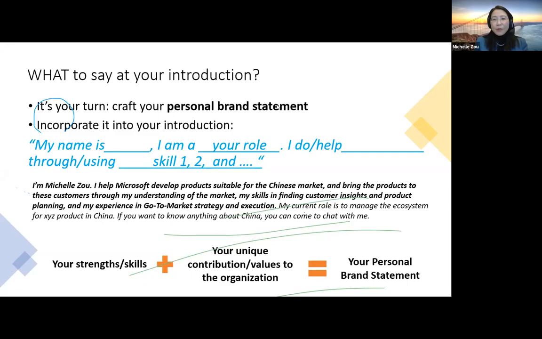All right, I think it's time to move on. If you haven't finished your personal brand statement, that's fine. Again, just have some ideas, then later you can use it. Let's go to the next page.